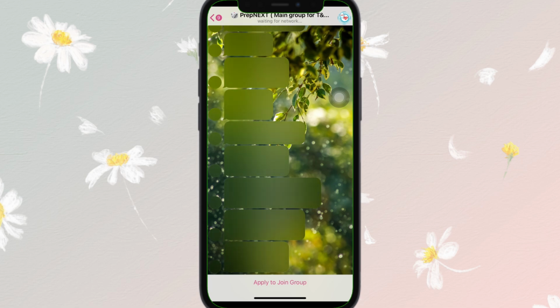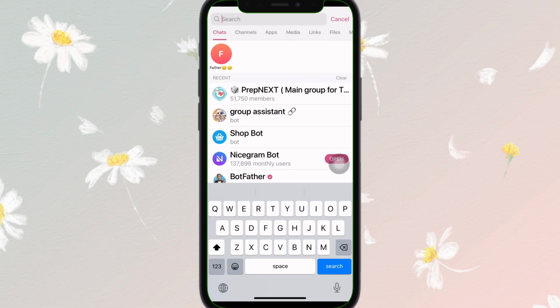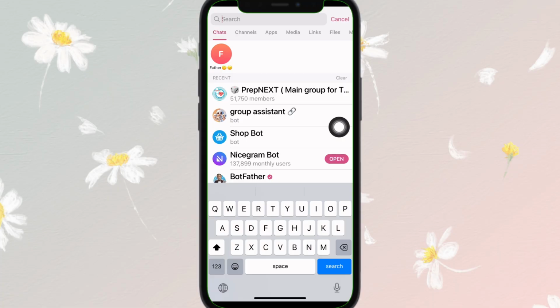Now, after that, it will show requests sent or waiting for approval instead of this right here. Then cancel the request. And if no cancel button appears, long press the group in the search list and swipe left on the group name. Just like this. And then simply cancel or leave.